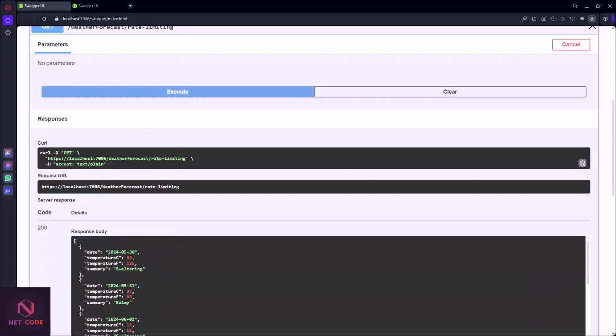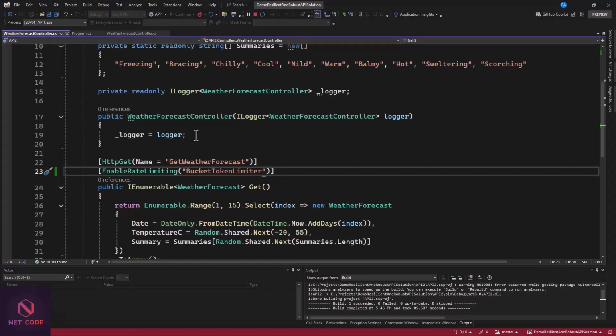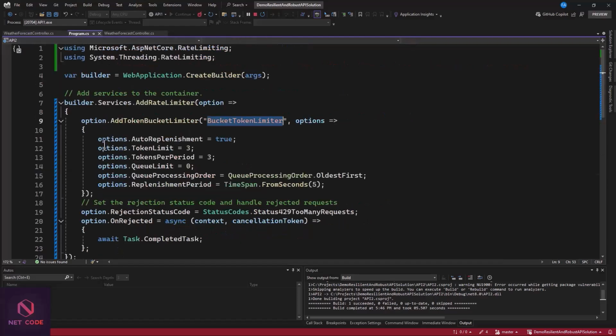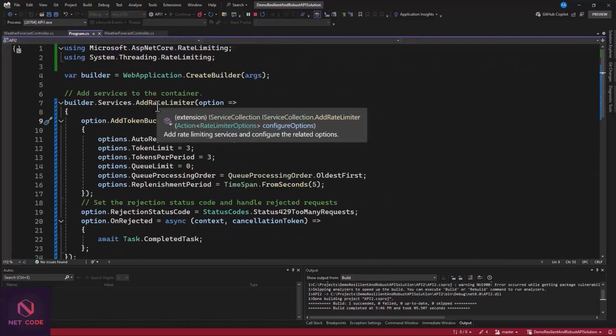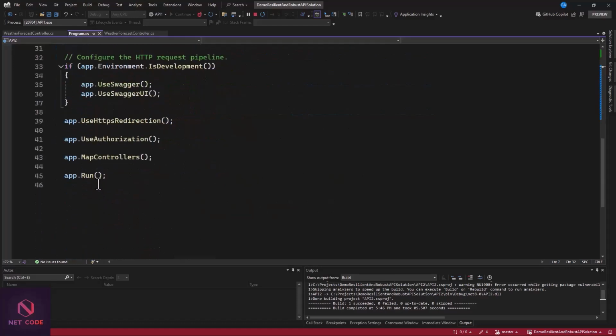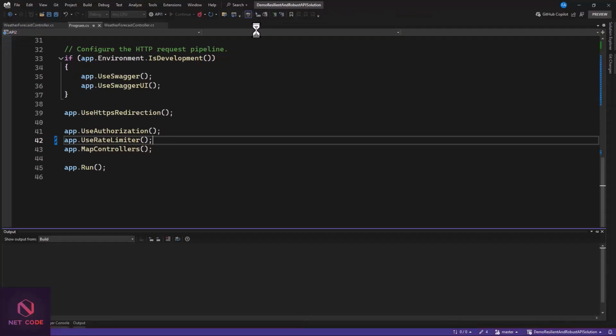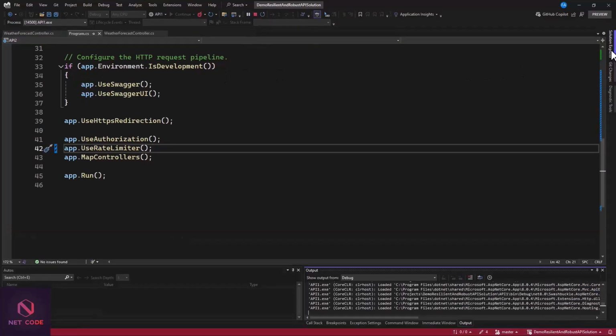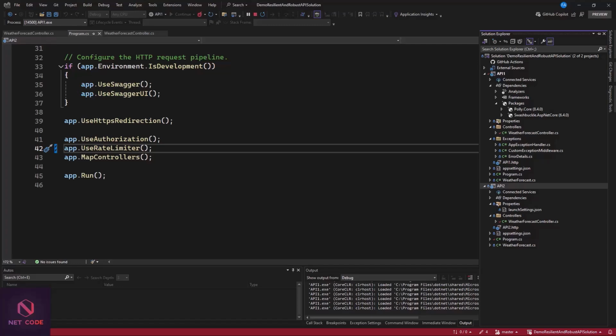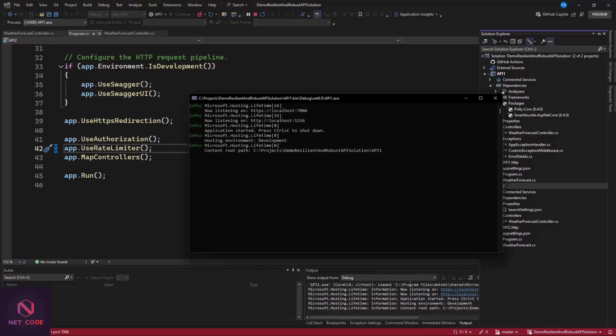Good, so let's see from this. After we are done with this, we add a rate limiter. Oh, okay. We did not use that. So app.use rate limiter. That's great. This is what we missed. So we are not using it. Now let's run this again. And I'll run our API 2.